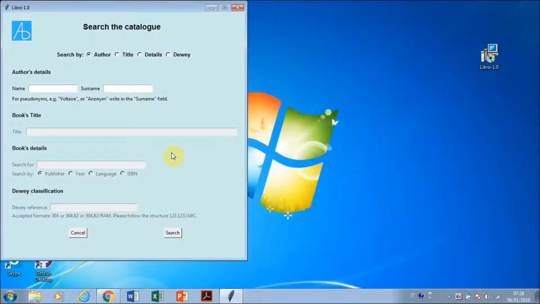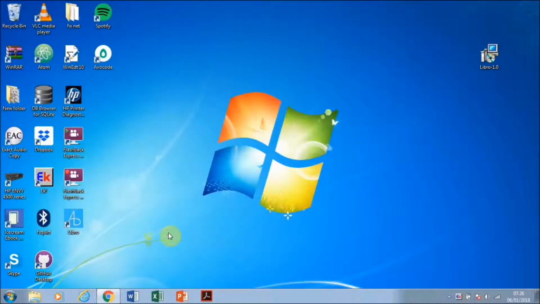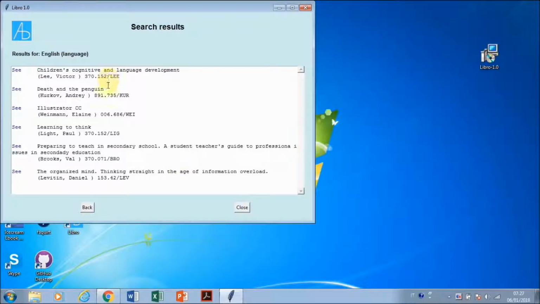I can decide to look for a book on the basis of some details. Clicking on details, this field is activated, and I can look through four options: publisher, year, language, ISBN. For example, if I want to look for all the books in my catalogue which are in English, I select language and write English as search word. Clicking on search, I will be presented with all the books in the catalogue which are in English.